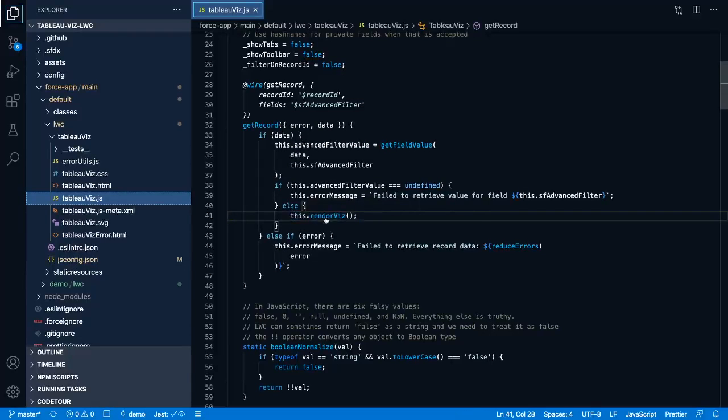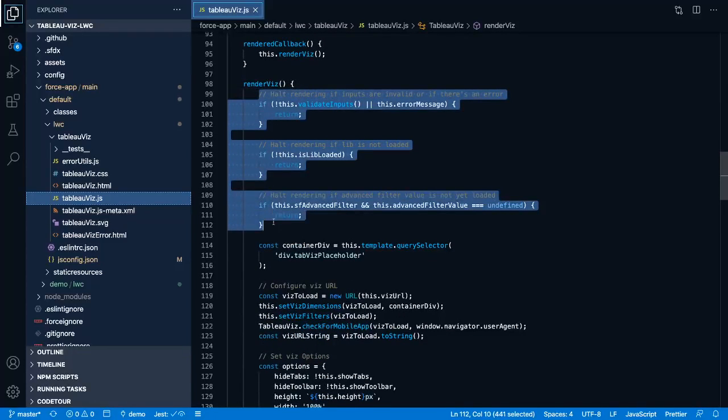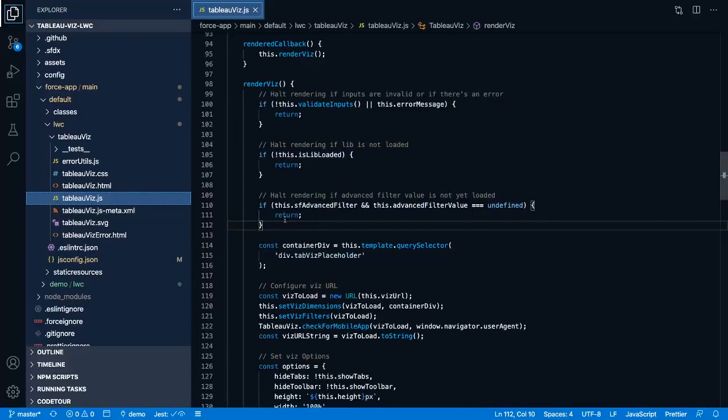And if we look now at our renderViz function, you'll see here the different gates. There are actually 3 gates, like what I said in a previous slide. We're also gating when we call on render callback, because we can also render the component without having retrieved all the data. And so this is the first gate, checking that we have the right inputs. This includes having the right settings to render the viz. We then check that the JavaScript library is loaded. And finally, we make sure that we have retrieved the information from the current record if we're looking at a component displayed on the record page.